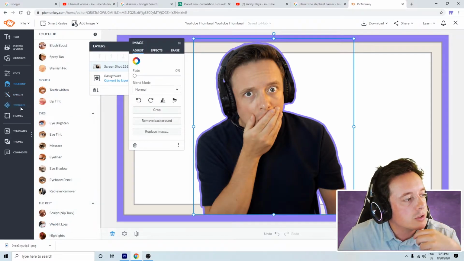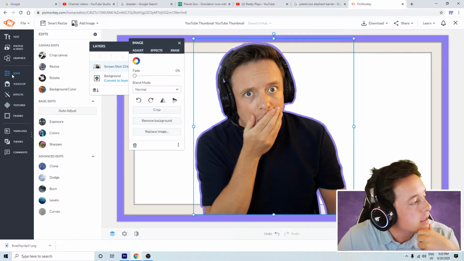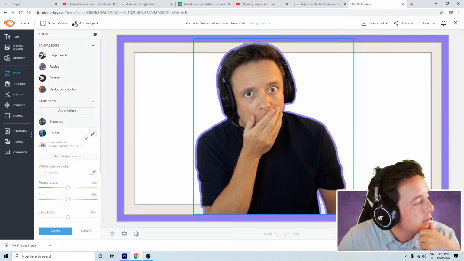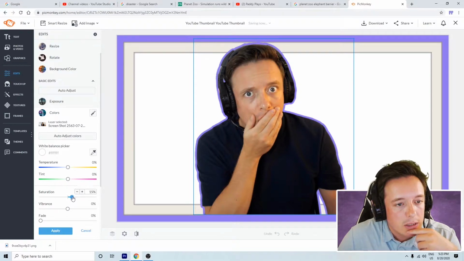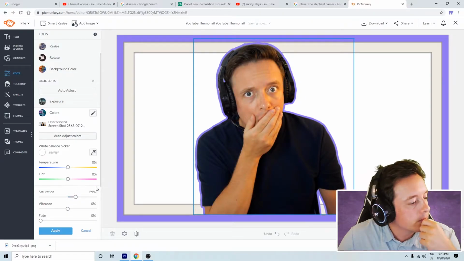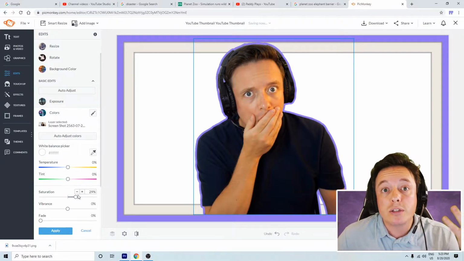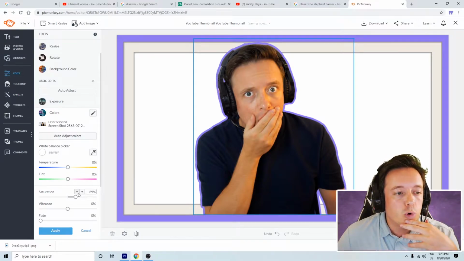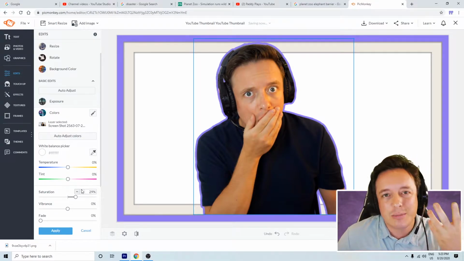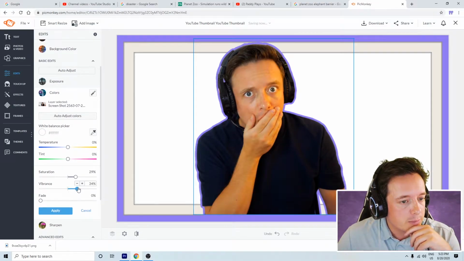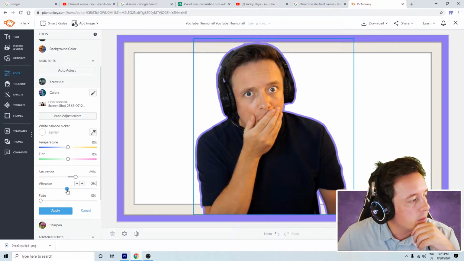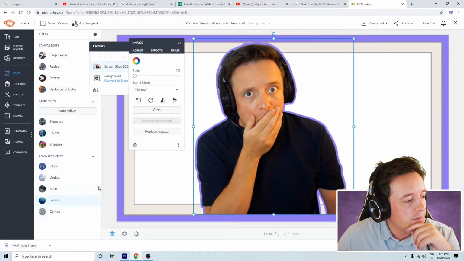I just go to my colors. So under edits, I click on colors and I add a little bit of saturation. So watch, this is way too much. This is what happens when you go the other way. And I normally go around about here, around about 29%. You want to be very saturated, more than normal. Just seems to work better on YouTube. A little bit of vibrance, play around, scroll up and down, see what works for you. Just a little bit for me.